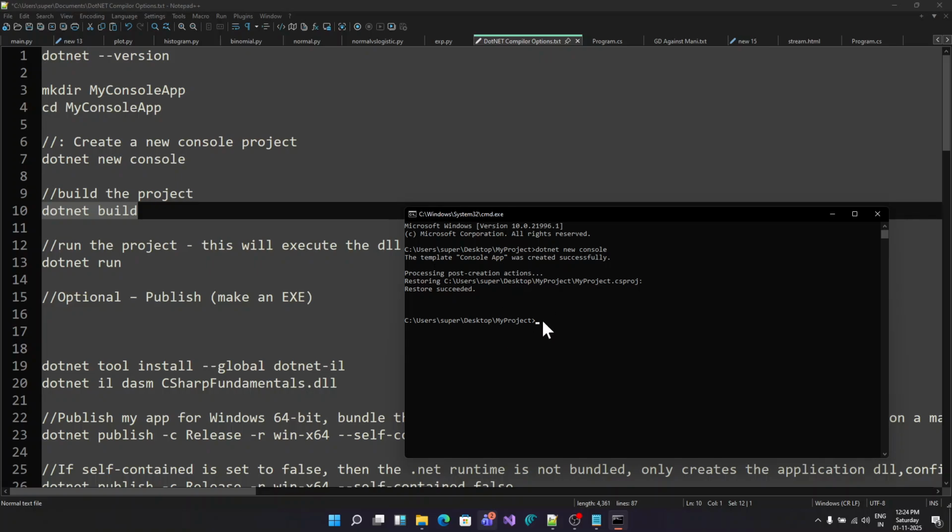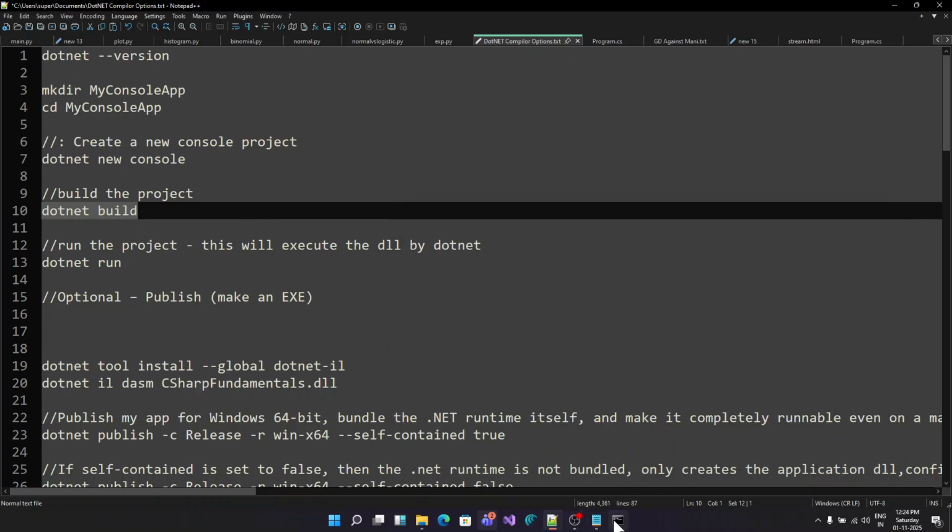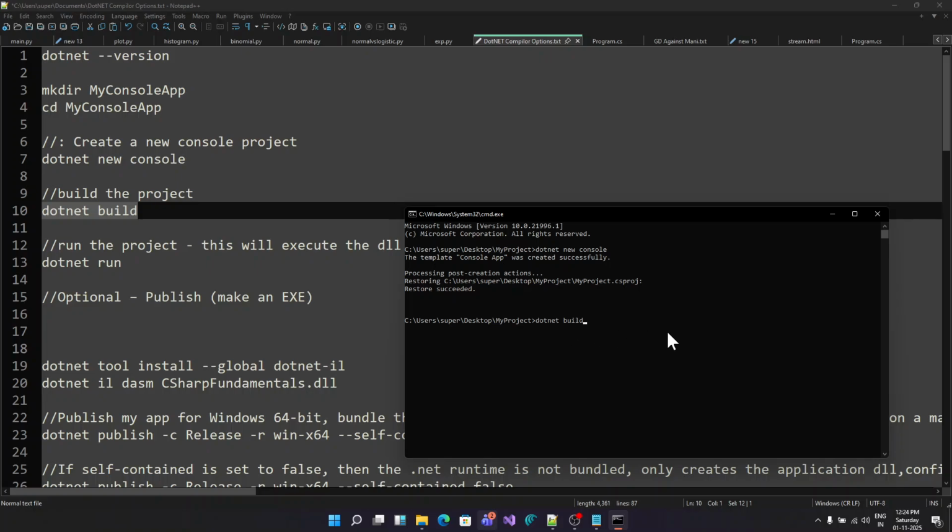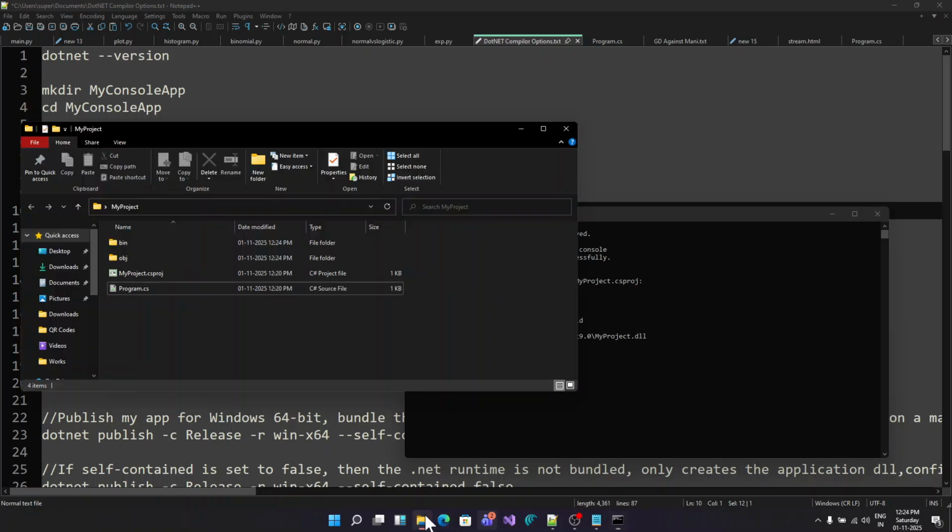I will right-click on this again to bring up the terminal. Oh, it did not copy; I don't know why it's not getting copied. Okay, dotnet build. It's a compilation process. It will build my application and create some build files. Builds are basically DLLs and EXEs. So it has built my project, and let's quickly look at the outcome.